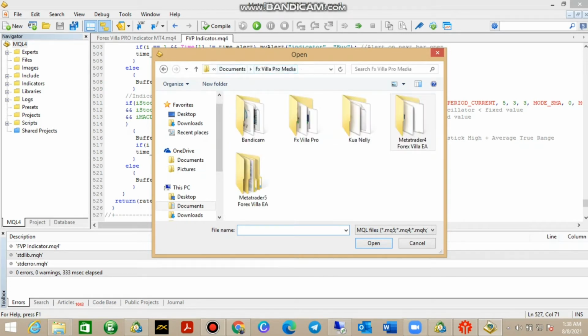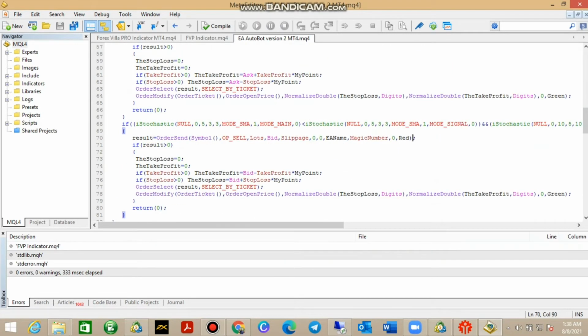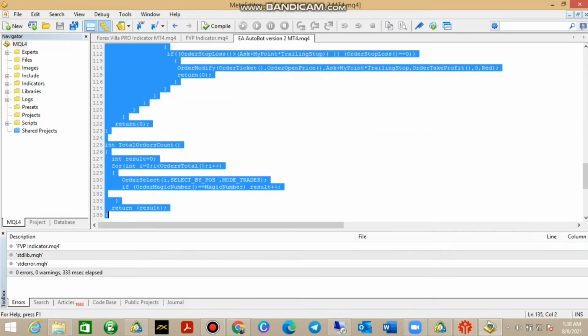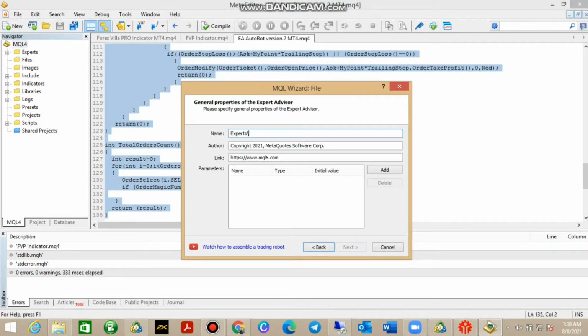So I don't like to make things complicated for me. I'm just going to go for version 2. Open version 2 over there. So here we go, I've got version 2 over here. Just press Ctrl A and copy, and go to another window. Now we're on an expert advisor, we're no longer on a custom indicator. Just press next and give it a name, EA AUTOBOT.